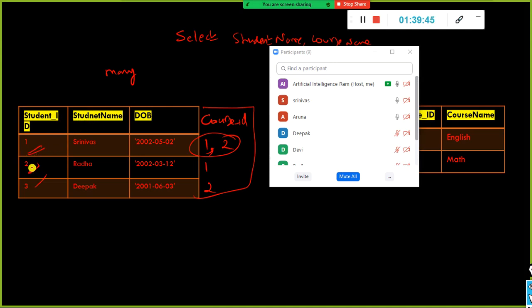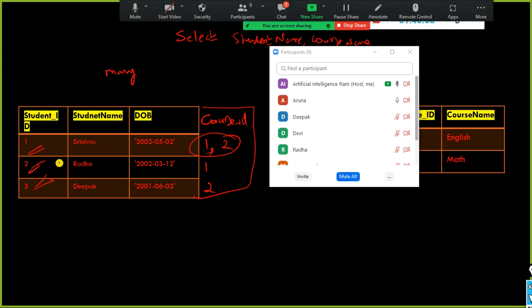Right. So uniqueness is there, using student ID. Let's say student ID is the unique key here. So each row should be uniquely identified. Fine. But what is the other rule of first normal form which I discussed? First normal form itself has two rules.